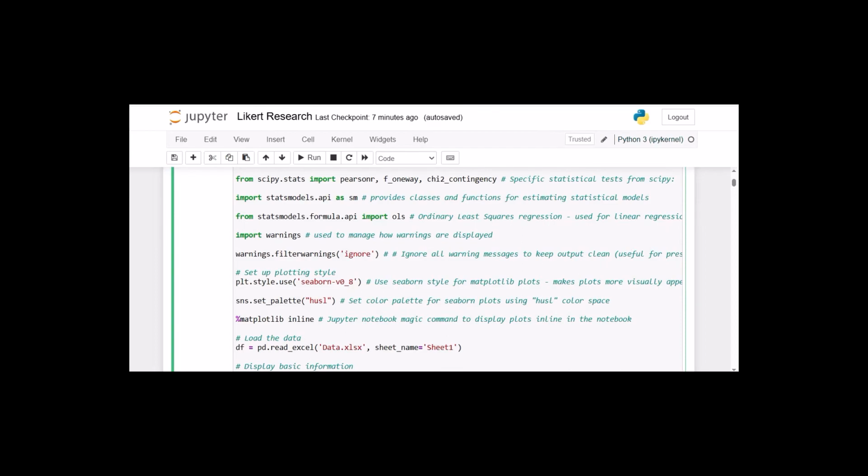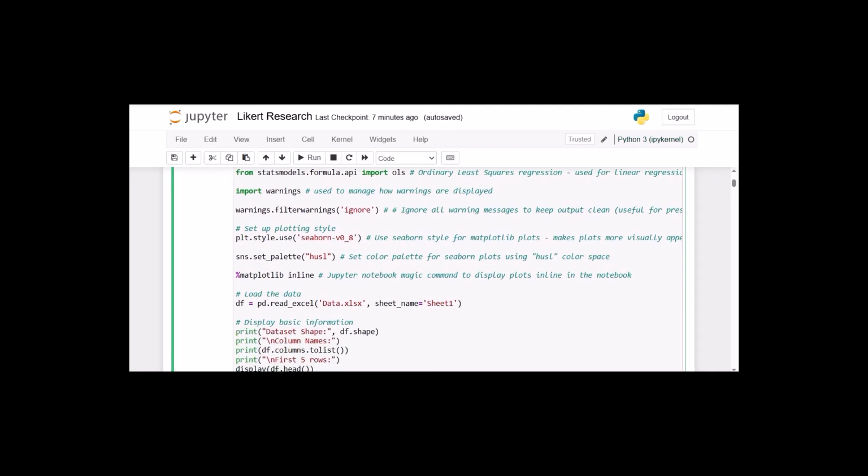If you have it in sheet 2, you can just put sheet 2 here. Sheet 3, you can put sheet 3 here. But if you are importing from CSV, you don't need to use that. Just use read_csv to bring out your data for you, in a similar way. So now we can display basic information from the data.